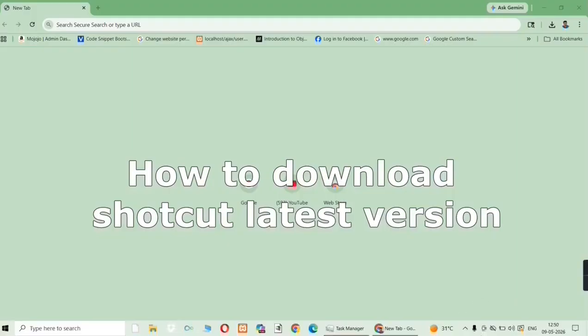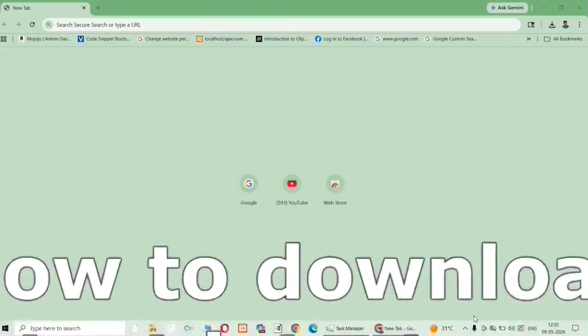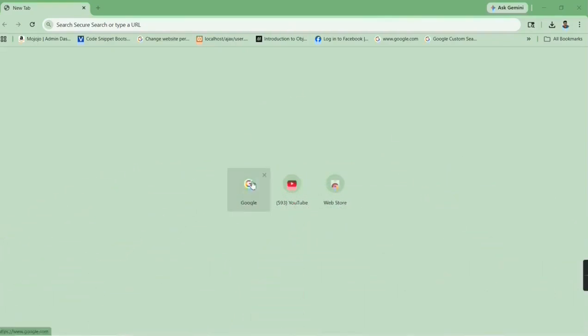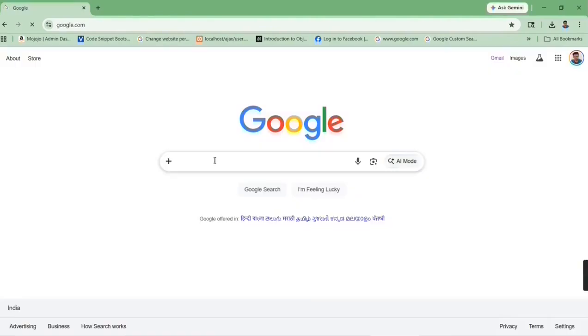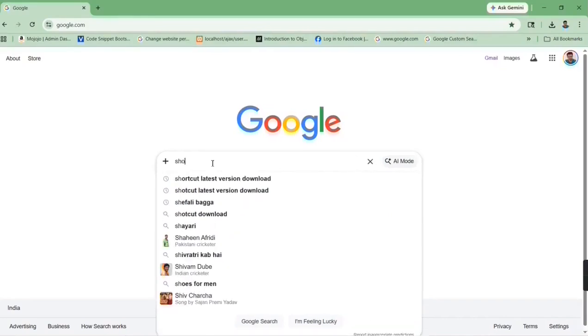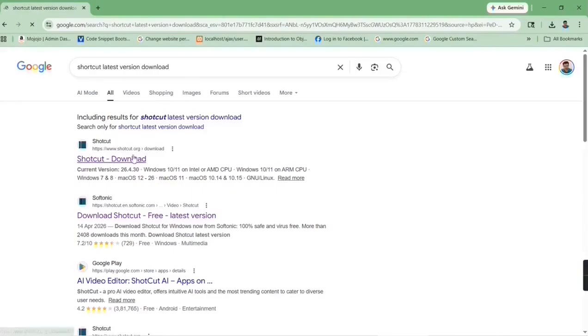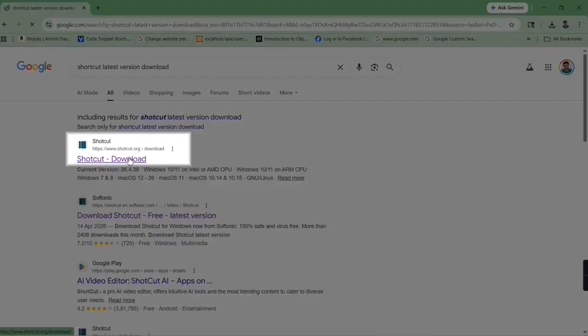In this video, I will show how to download Shotcut latest version. First of all, open Google Chrome. Type Shotcut latest version. You will get a list of options. Click on www.shotcut.org.